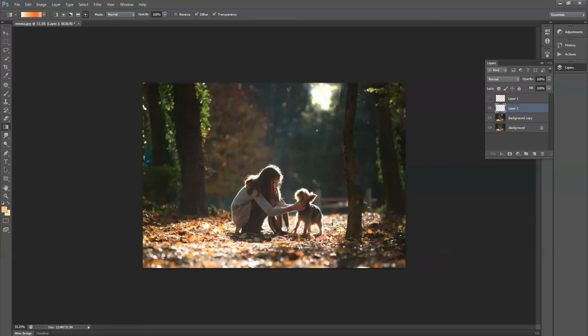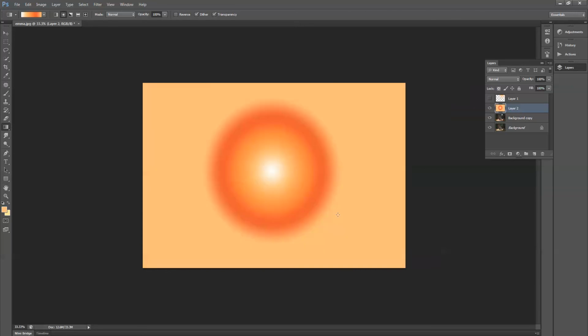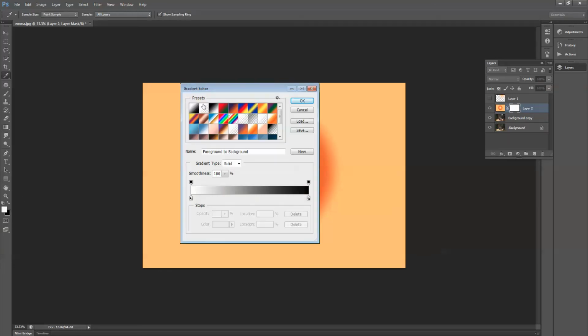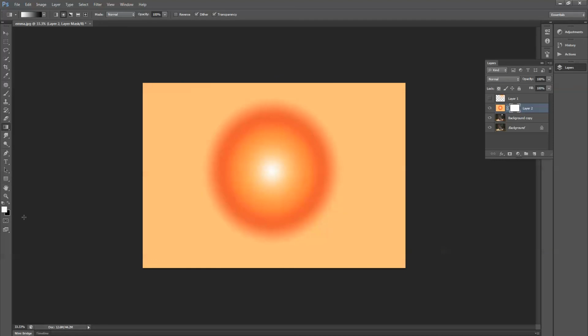I'm going to make a new layer, and in the center I'm going to click and drag out. Oops, I'm still on diamond gradient. I have to change to radial gradient for this particular one. I'm going to drag out. So there's my sun as it's going to be. And obviously I want to get rid of all this peach color around the outside. So on my mask, I'm going to click on foreground to background. My center is going to be white and the outside is going to be black.